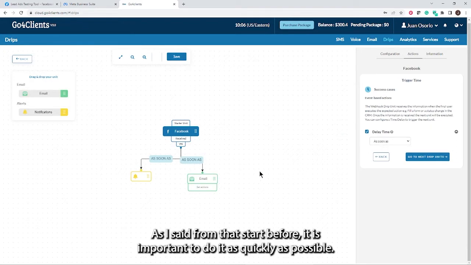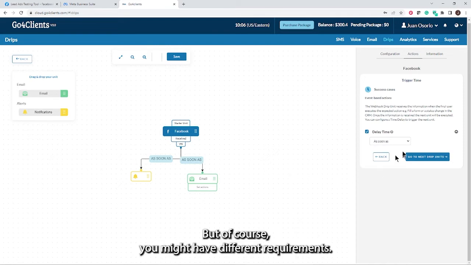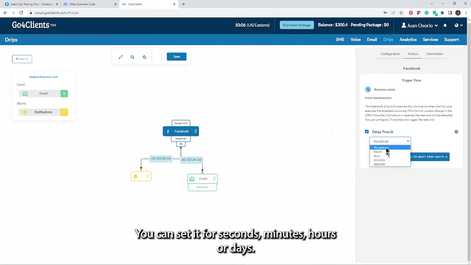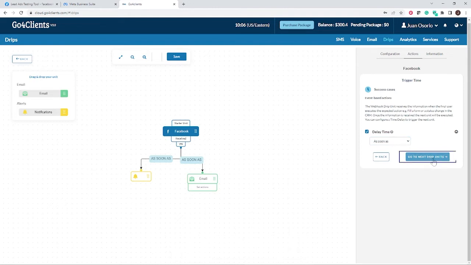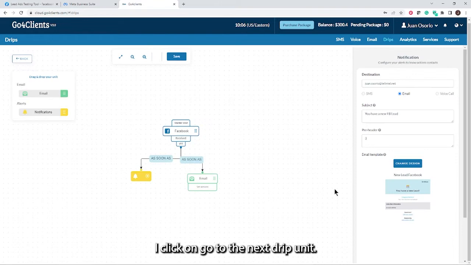As I said from that stat before, it is important to do it as quickly as possible, but of course you might have different requirements. You can set it for seconds, minutes, hours, or days. I'm going to go ahead and leave it as soon as, because I want to reach out to that lead immediately. I click on go to the next drip unit.